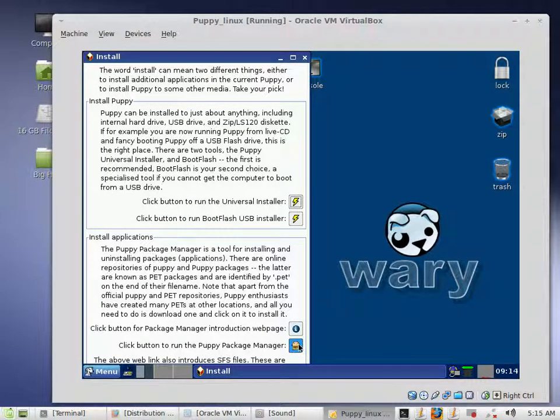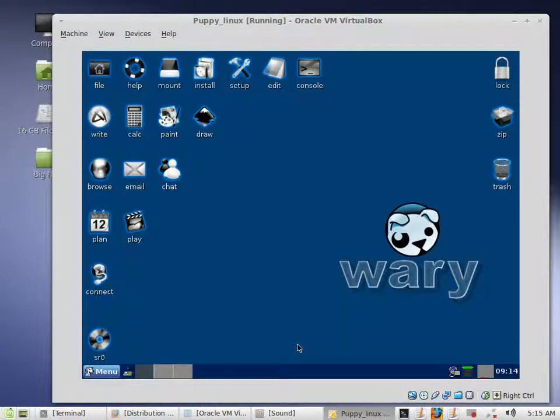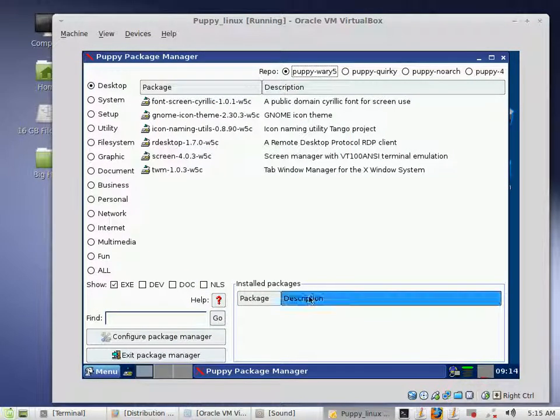Alright. Now, we come down here and we click on the button to run Puppy Package Manager. This is what we want to use when you want to try and install software onto Puppy Linux. So you click that icon, and it comes up to here, which is the Puppy Package Manager. Okay, and the first thing you want to do is configure the package manager.